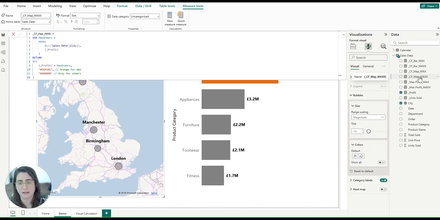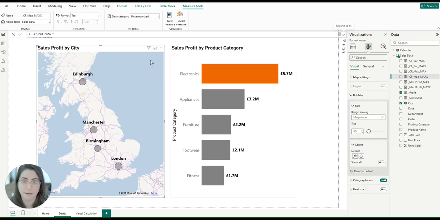So this is the measure that I created. It's the same thought process as the previous one, but in the variable where I use the MAXX function, this time I'm using the column city for the calculation. I'm not using the product category because what we are using in this visual is the city. And then it's going to work the same way. Whenever the profit matches that max profit, it will turn orange. Otherwise, it will be gray.